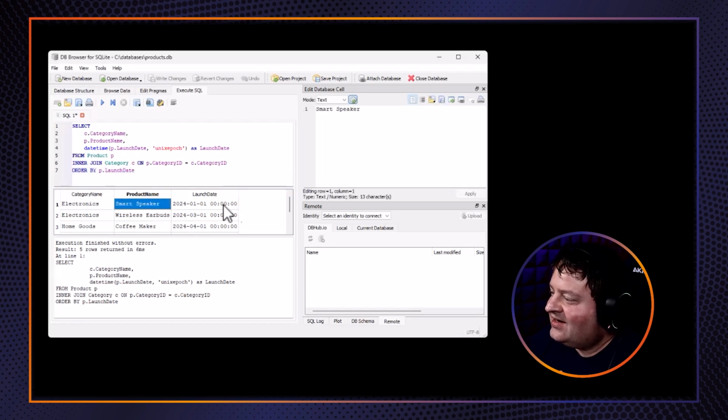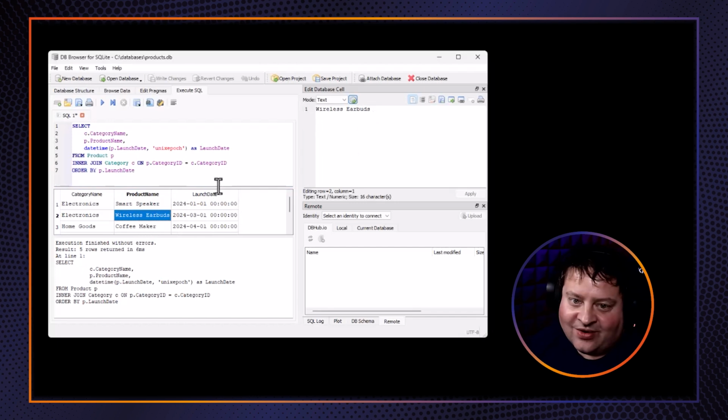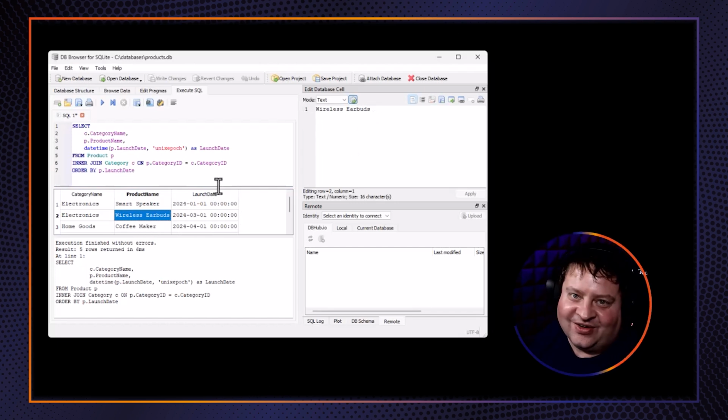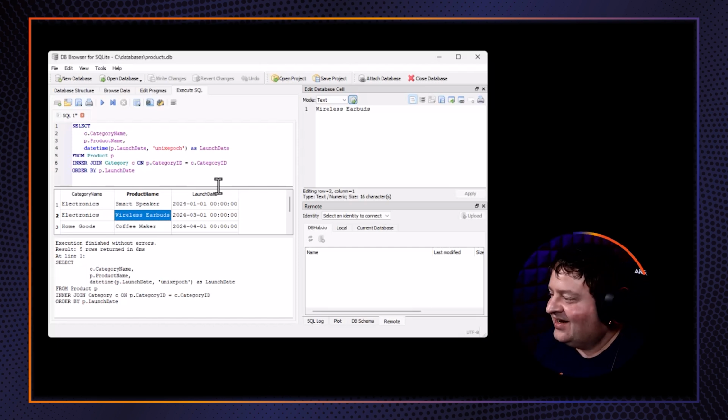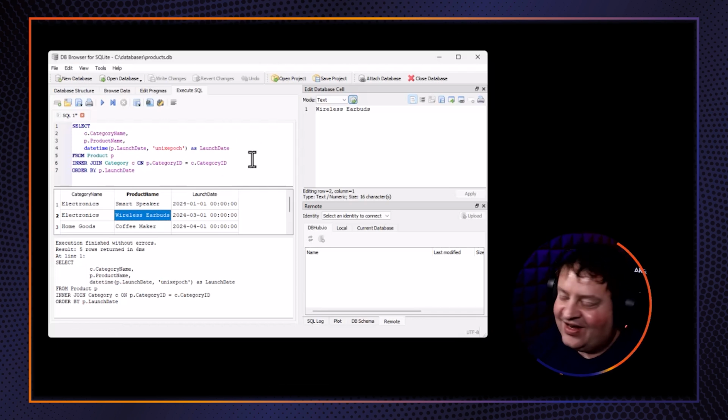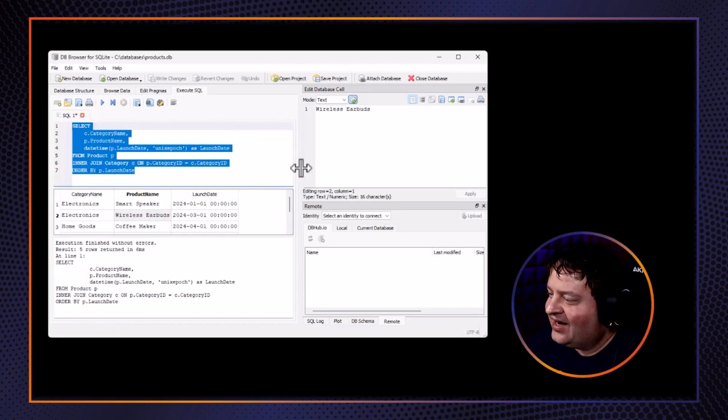We can click on individual cells, and we can make edits without writing SQL if we want to as well. I'm kind of a stickler as a former DBA. I like to write SQL queries for everything. But if you're more of an Excel type person, this is a quick way you can edit things and do things like that.